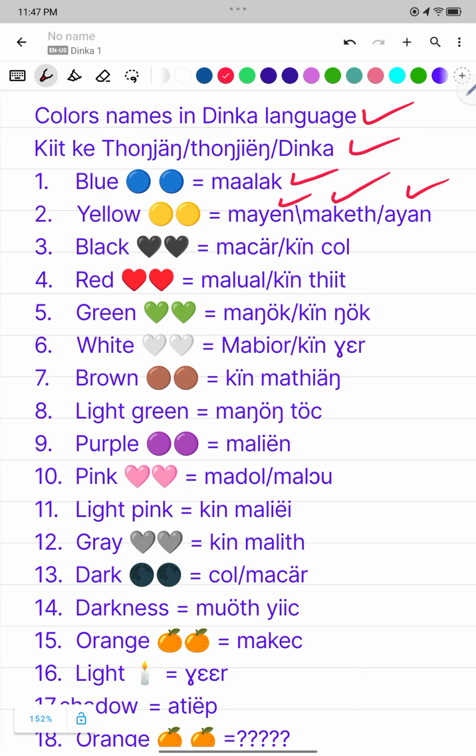Black. Black is Machar or Kinchol. Machar, Kinchol. Kinchol means black color. Red. Red. Malwal. Kintit. Malwal. Kintit.